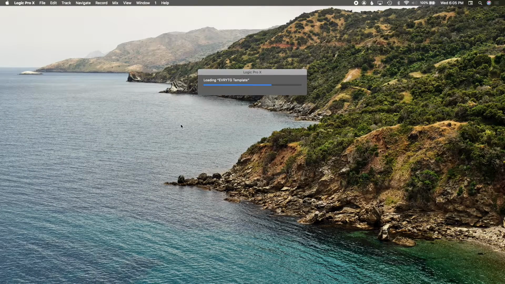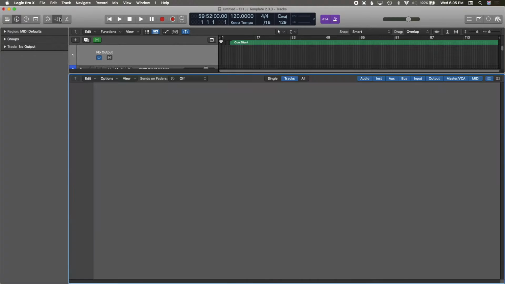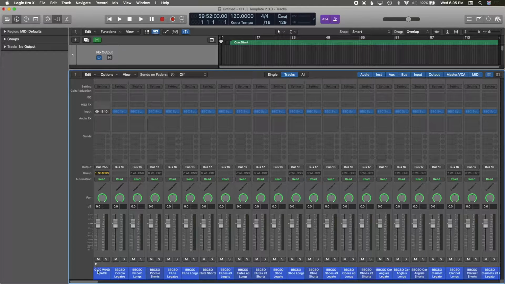Now let's actually load it up and get into it. And once again, welcome to the Everything template. You'll notice that there is a no output track. As Christian Henson says in his tutorial, it's good saving hygiene to create and select a no output track when saving your project down. Let's take a look at the mixer window.